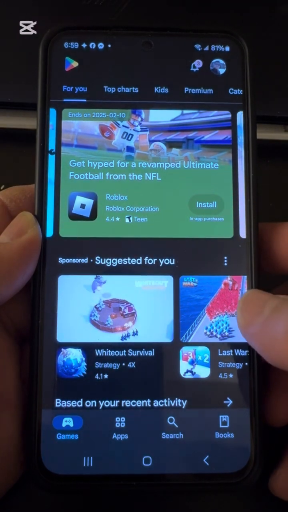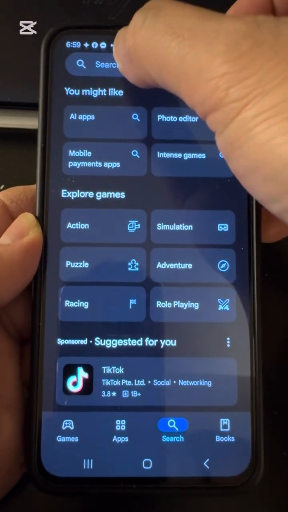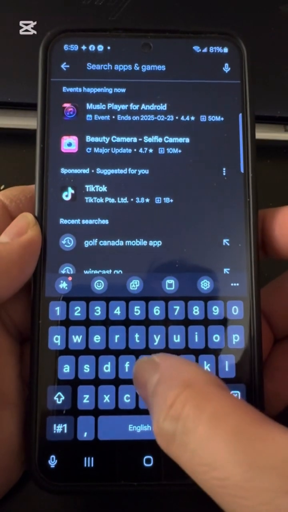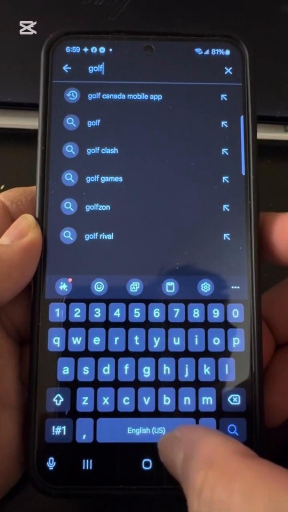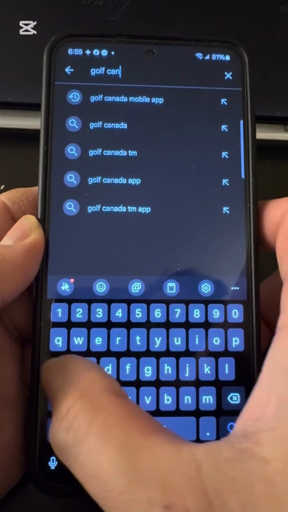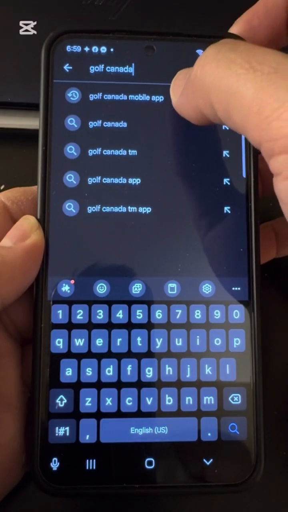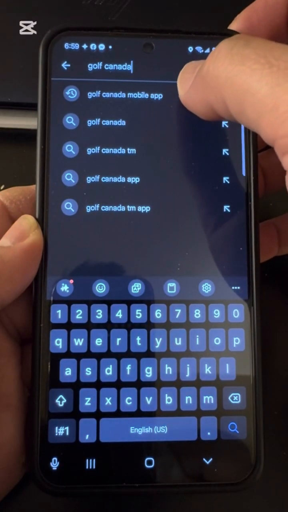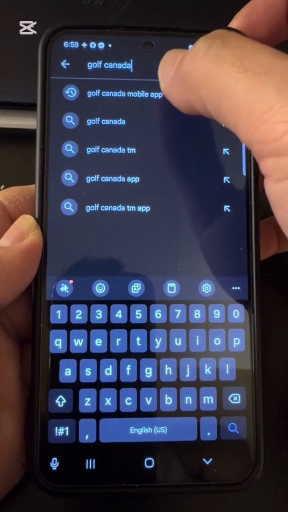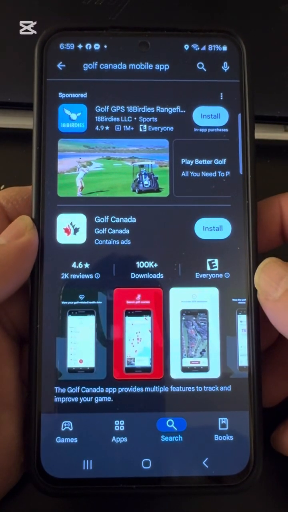It will bring you up to this page. You press search right here, and then you go to the search bar and type in Golf Canada. And as you can see, the Golf Canada mobile app text shows up at the bottom underneath the search bar. You click that, and it will bring you to this download page.